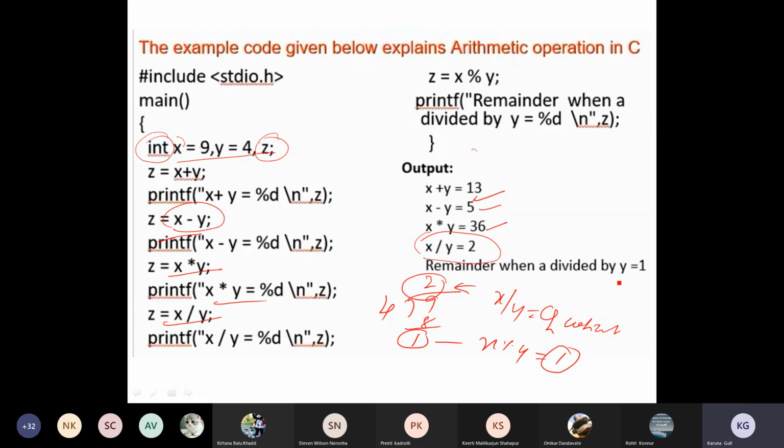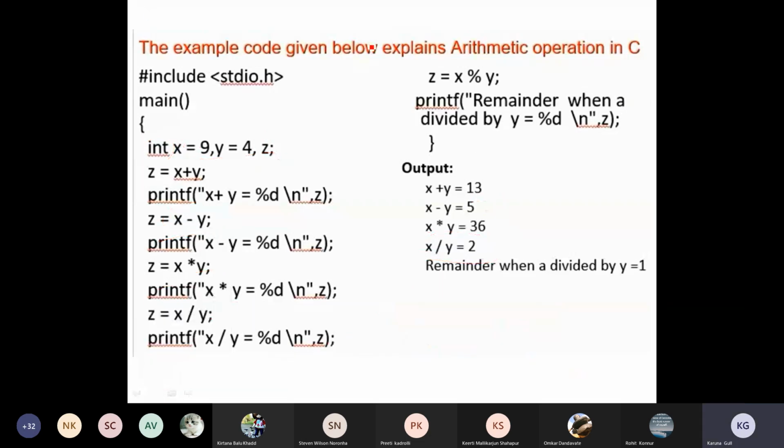Ma'am, can you please repeat? What do you want me to repeat? From the start. Okay. So now these are the variables that we have declared. What are the variables that we have taken? x and y. Correct? Have we taken x and y there?